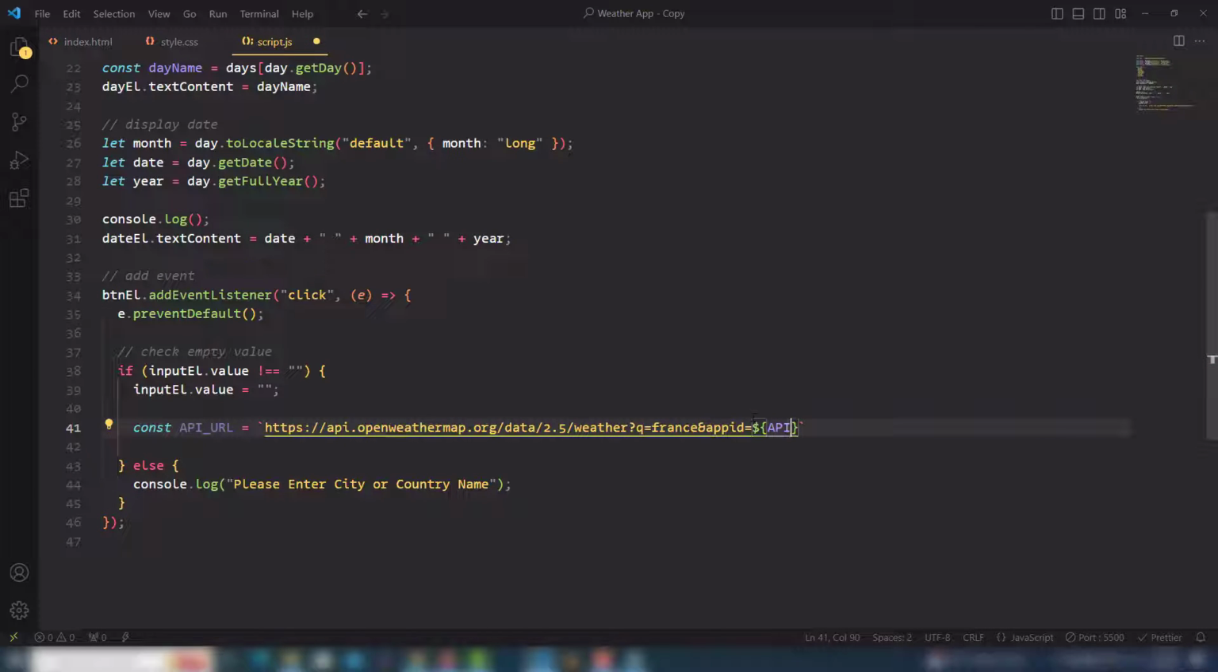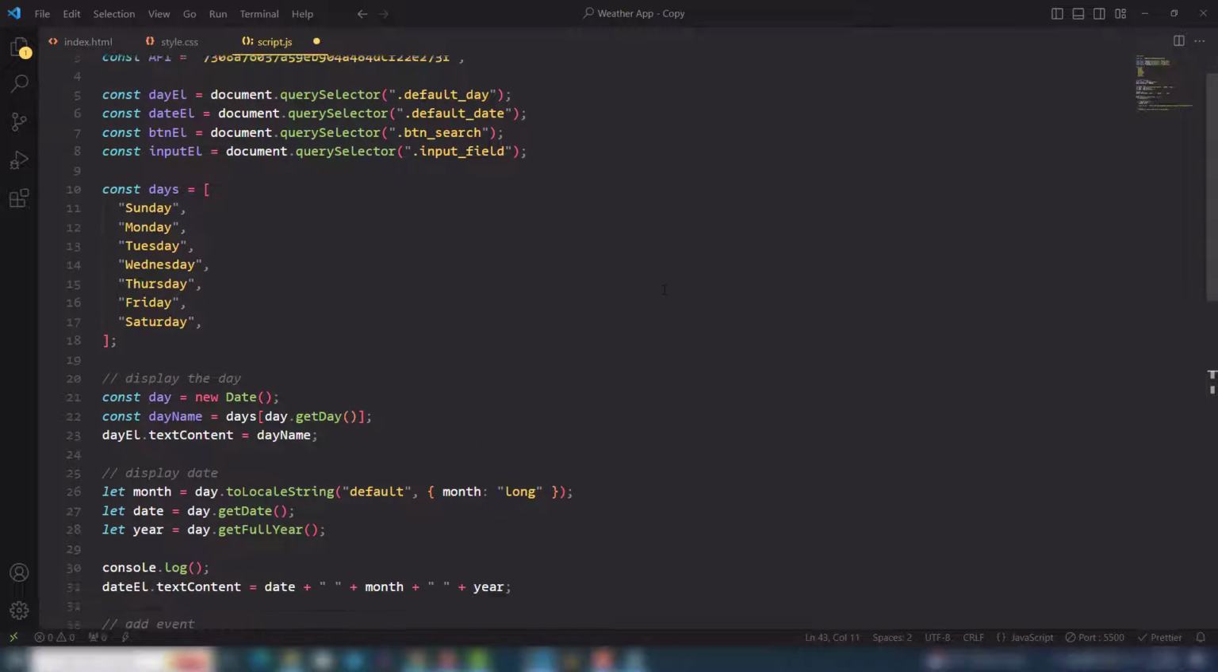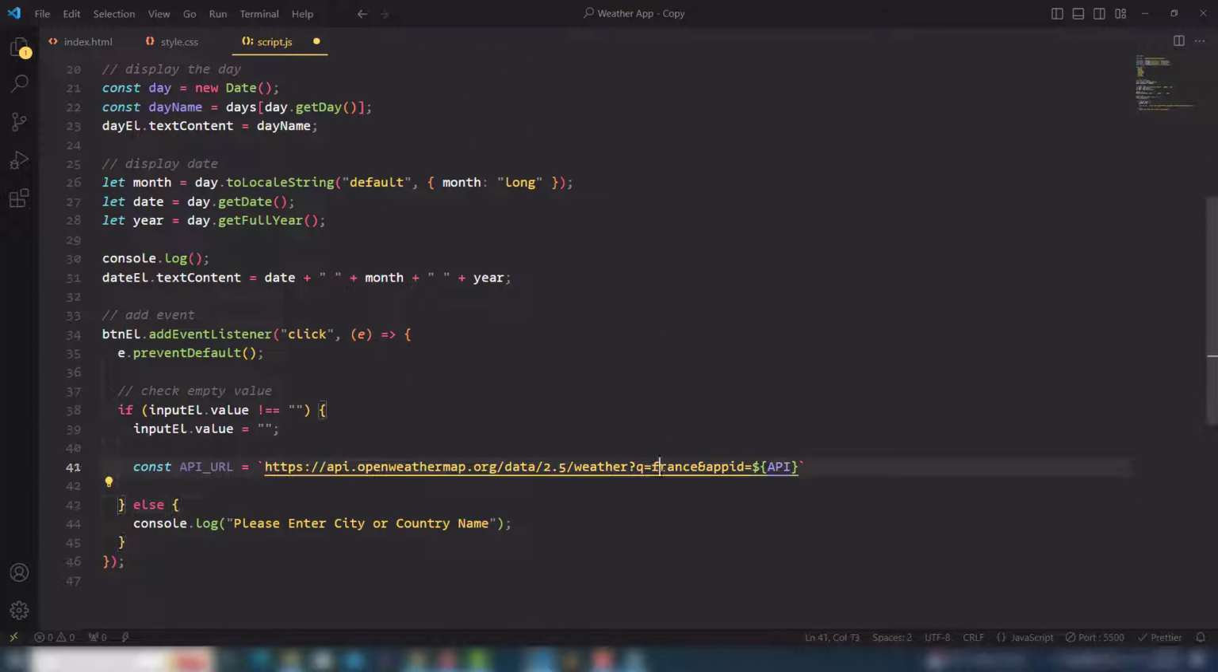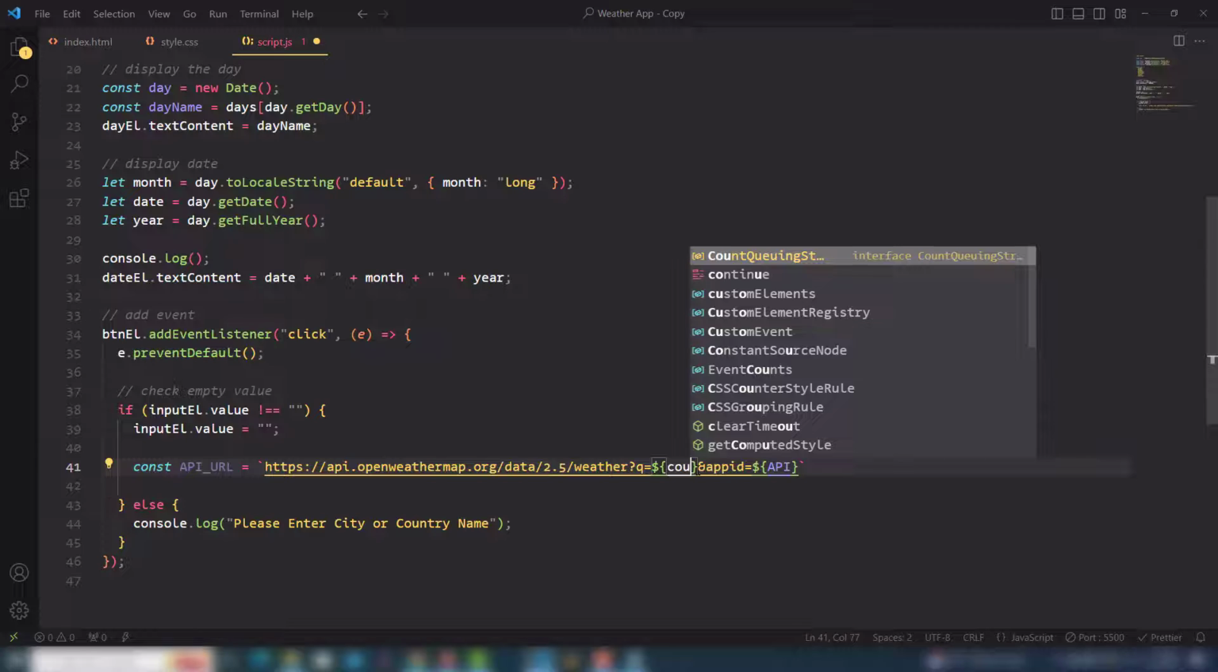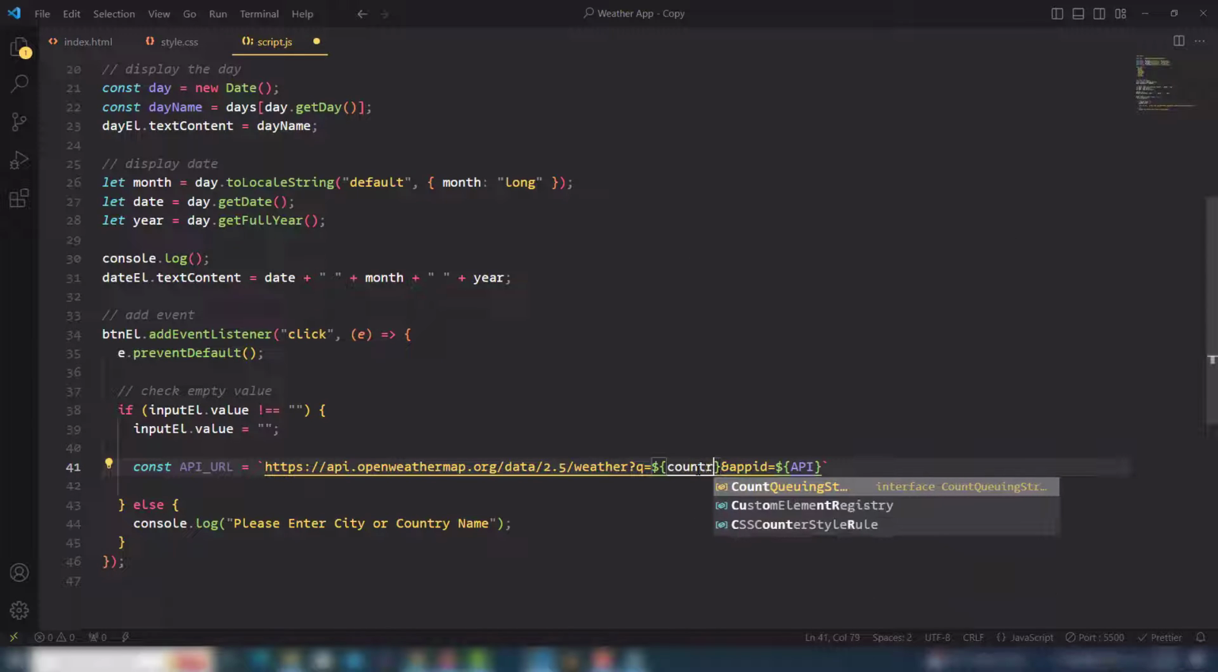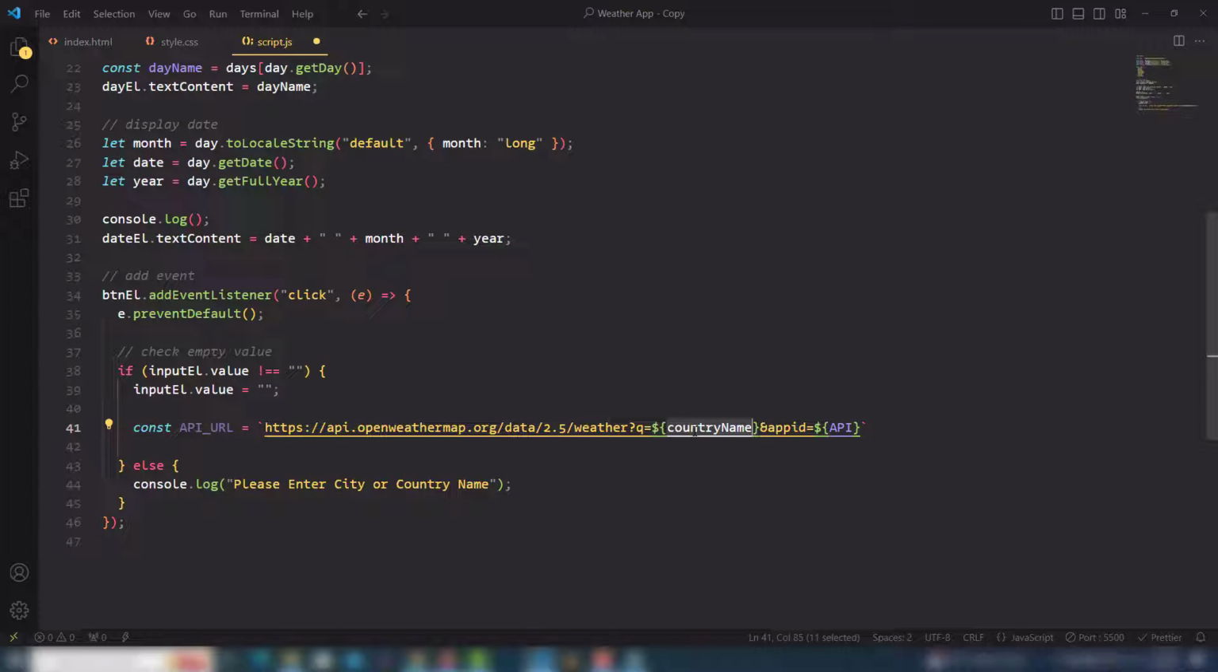So in the API ID, I need to pass my API ID variable that I have assigned on top, and inside the query, instead of France, I'm going to pass a parameter like the country name or city name. You can write any name as you want, but this name doesn't exist anywhere inside my page, right? So you will face a problem. So let's fix this issue, how we can manage it.